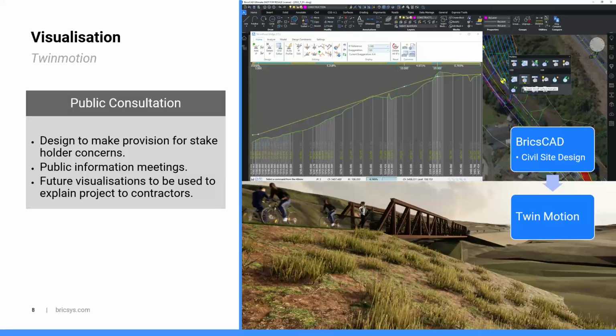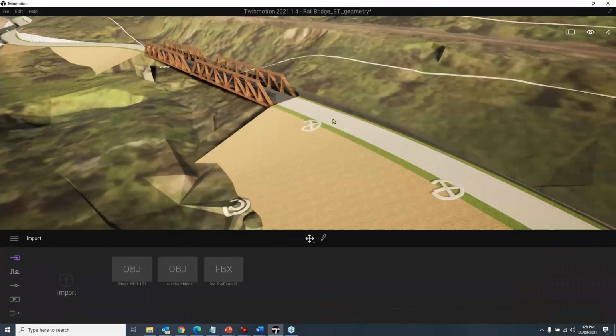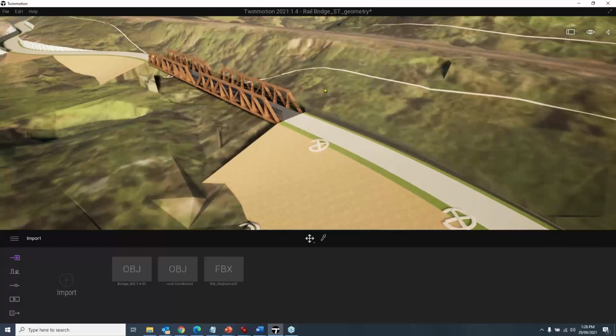The whole point is that once the triangulation is done, a package like Twinmotion can very quickly take that and make it extremely presentable. So rather than discuss it, let me just bring up Twinmotion here and show you how it was done. So this is more or less the import from civil site design.